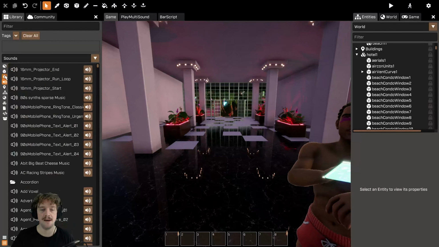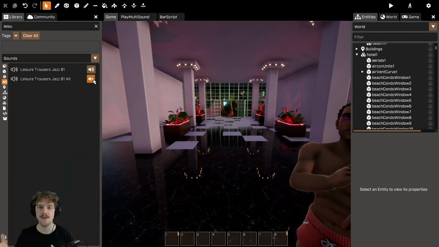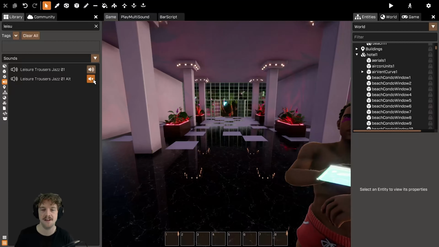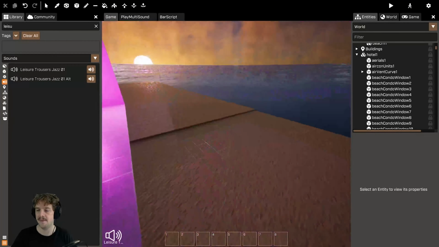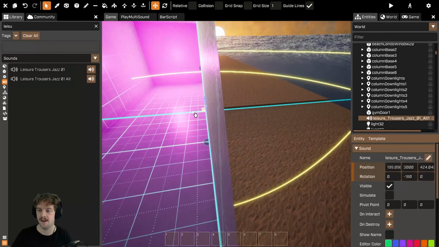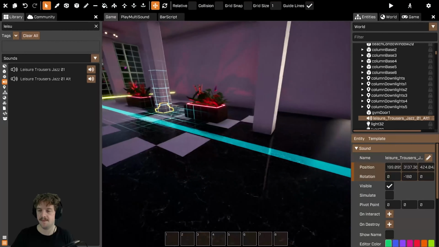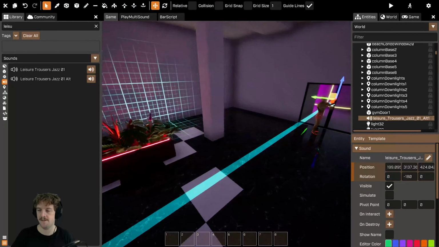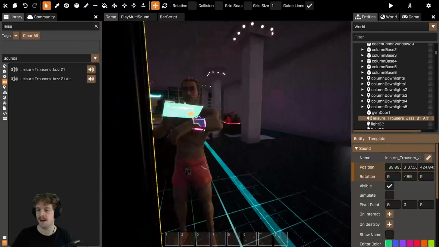I'm going to navigate to my sounds tab and I'm just going to try and find the Leisure Trousers Jazz, which is that classic sort of bossa nova kind of jazz. I'm going to add that into my lobby. I'm actually going to add it back here somewhere. Something like that. And I want it to fade out as I walk towards the outside. It should feel like it's coming from the hotel somewhere.